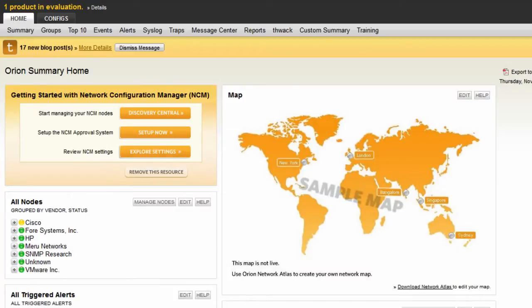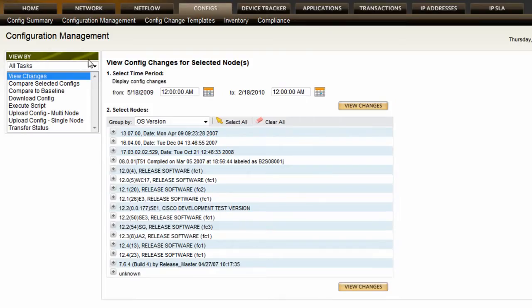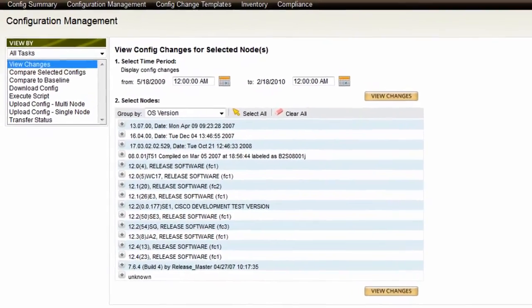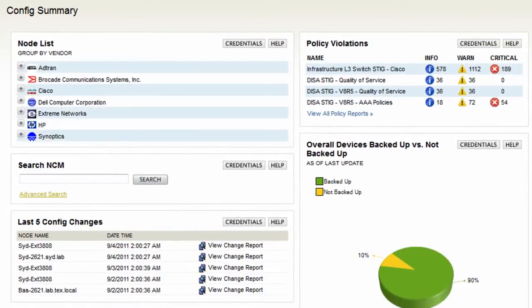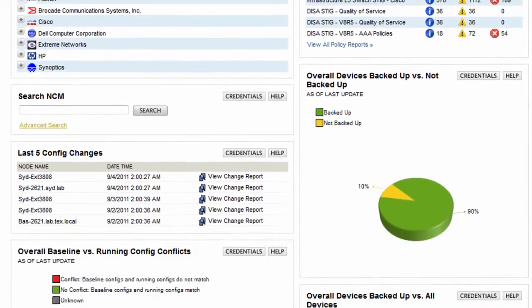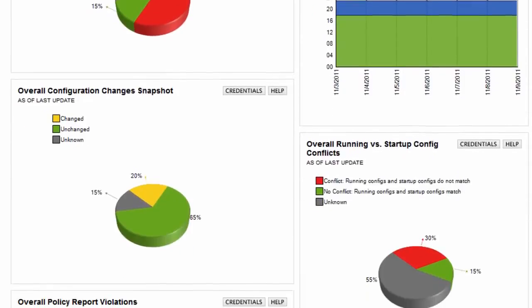The Network Configuration Manager also does real-time change detection, which means that if someone logs in tonight to change the configuration on one of your routers, it will notify you in real time that someone made the change, who made the change, what change they made, and give you the ability to roll back that change if necessary.